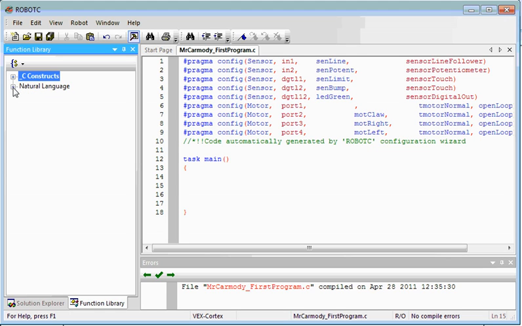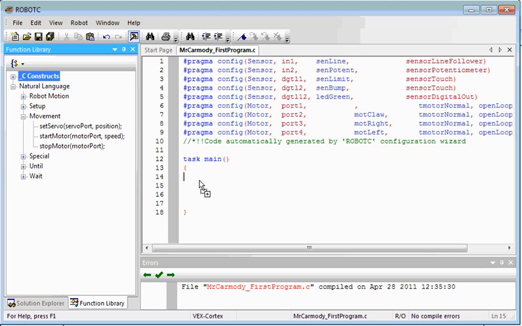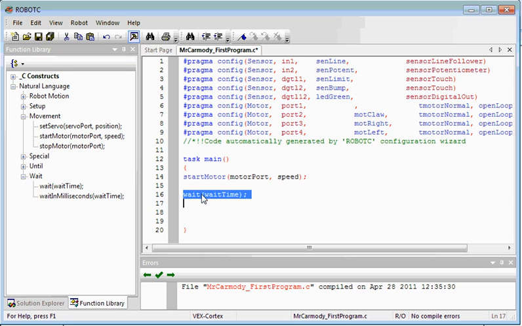So notice I can click this little plus sign on the left in natural language. I can click open up movement, and I can go to start motor. Notice how I click and drag: I press the left click, drag over, release. So I click and drag start motor over, and then I'm going to press, drag, and release to drag wait over. So now motor port, this is just the name of our motor, so let's do motor right, so we call it mote right. Remember, that's what we called our right-hand motor. Our maximum speed is 127, so let's just set it at maximum, and our wait time is going to be 3 seconds.